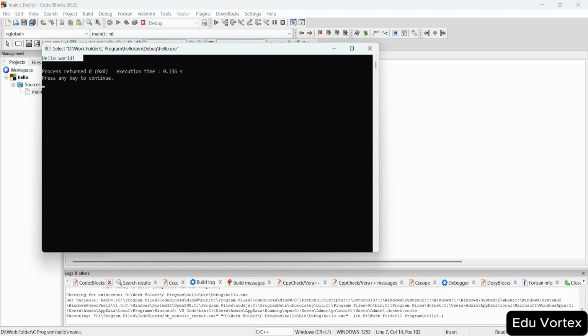Okay, so now here is a properly working Code::Blocks, and I hope you properly set up for your computer in Code::Blocks, and it's creating the basics and the classic example, the hello world.